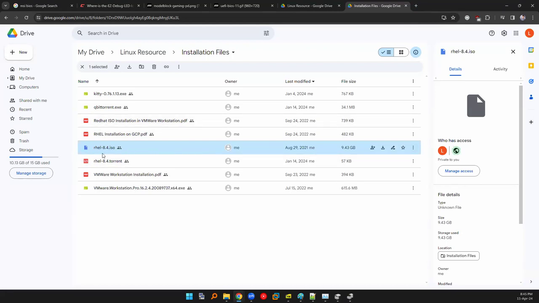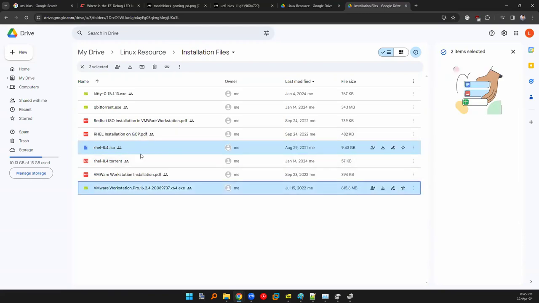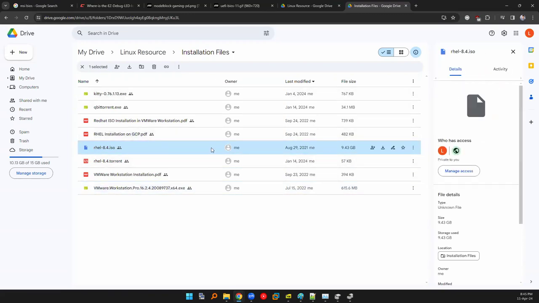So in RHEL 8 a few things are changed. So what are all those few features? We will look into it. But as of now, please do install. Or if you install the same ISO, that's fine. Or if you want the latest one, you can use that. But at least 8 or above.